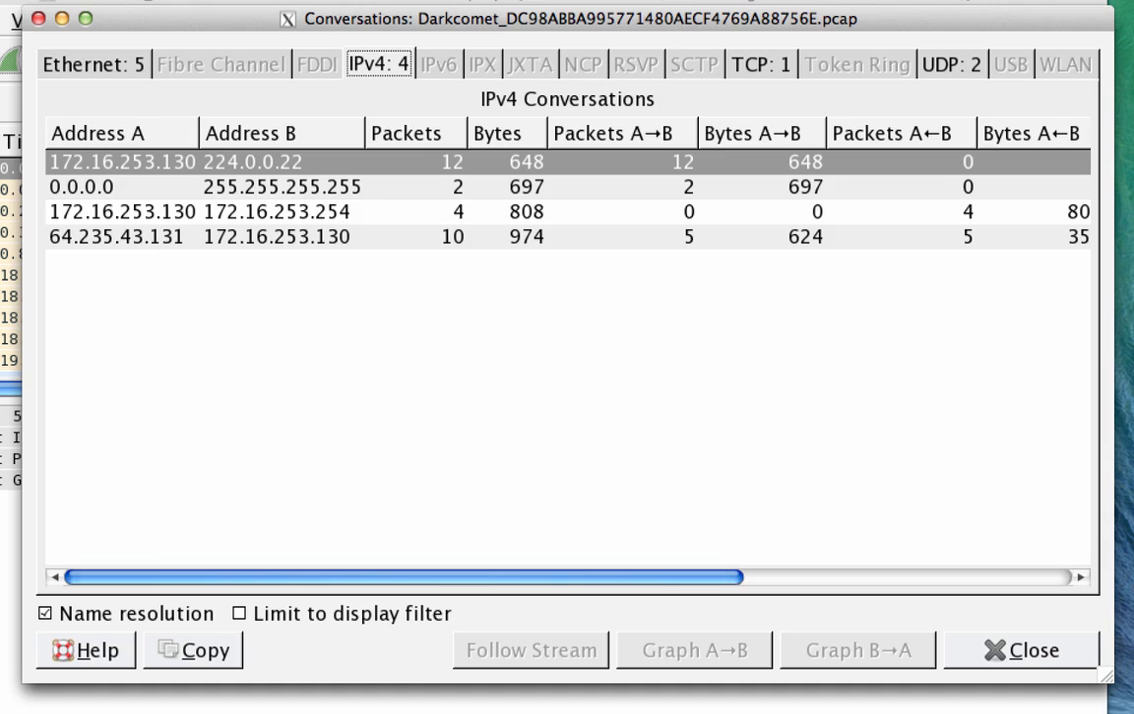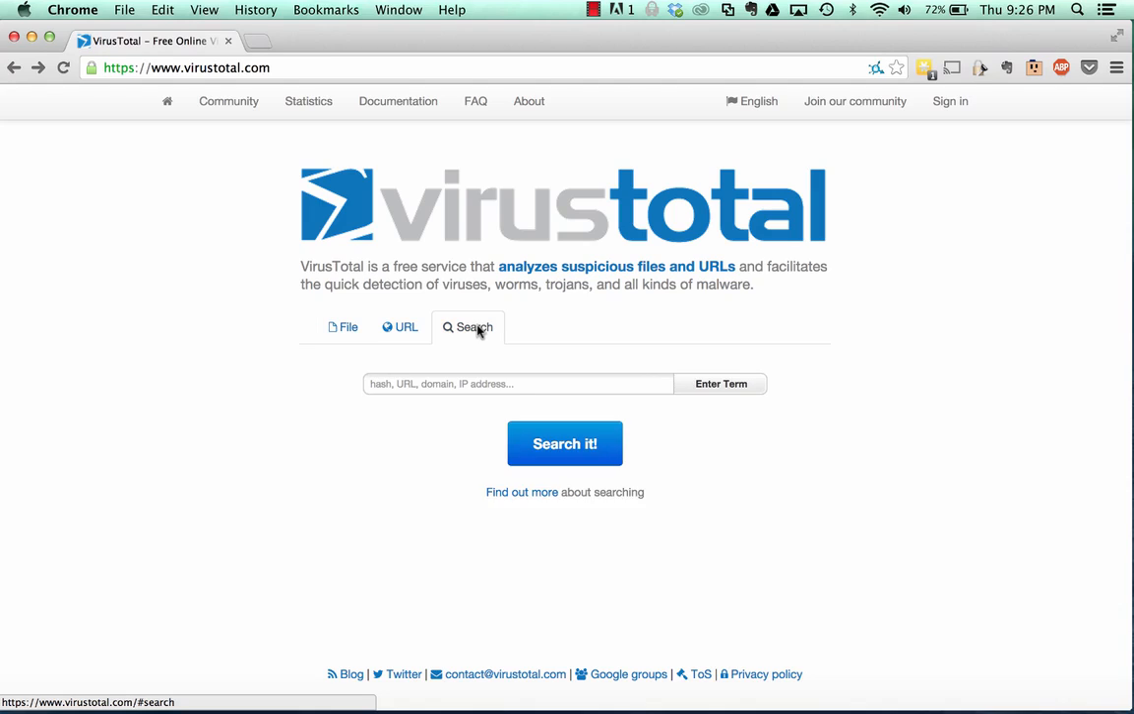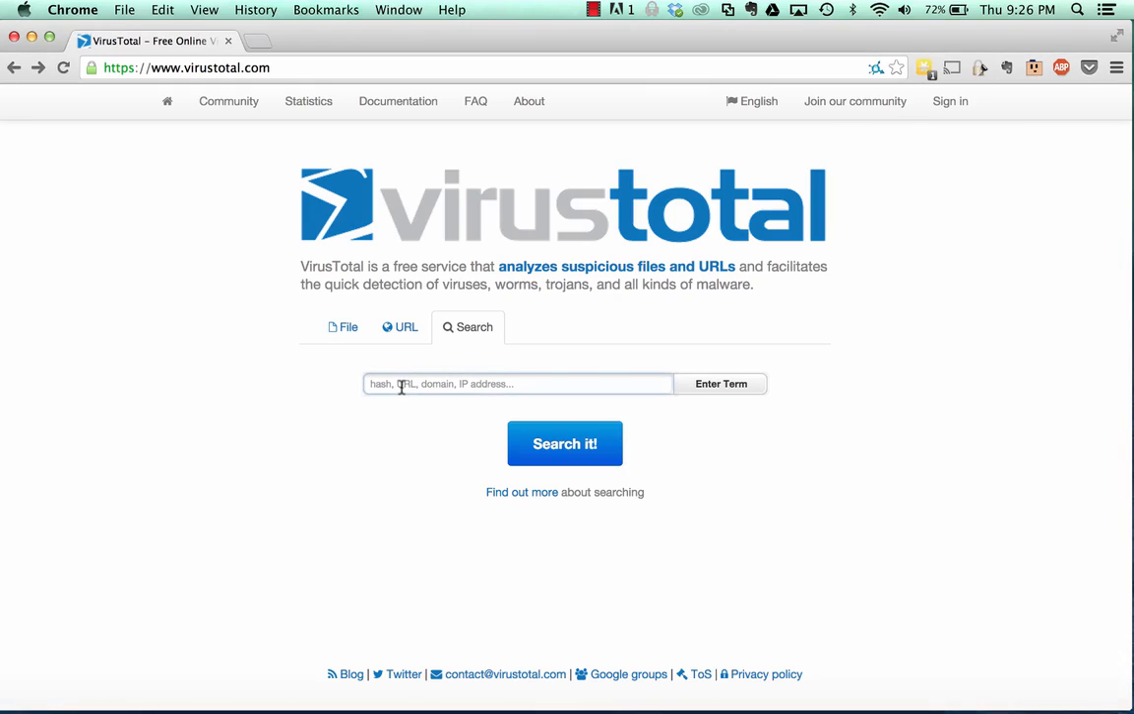What we'll do is open up Chrome here and go to VirusTotal. VirusTotal is a free service. It allows you to upload files, and it will run that file against like 30 or 40 different antivirus engines and tell you whether or not that file hits as a virus. But it also has this other cool feature called search. It allows you to search IP addresses, domains, URLs, and so on and so forth. So we're going to put that 64 address into VirusTotal, and we'll hit search.